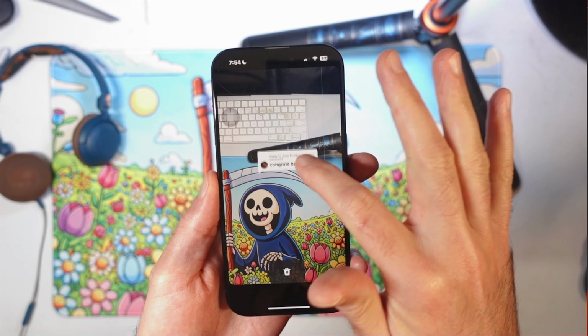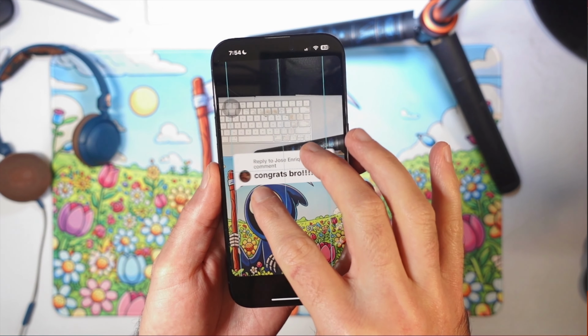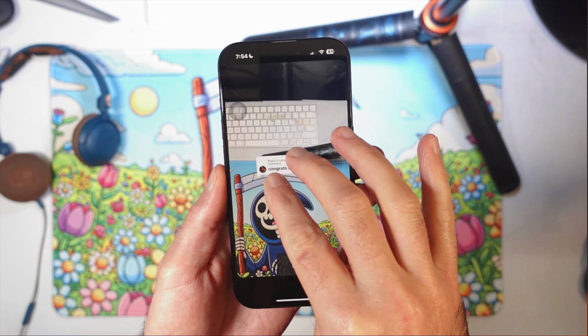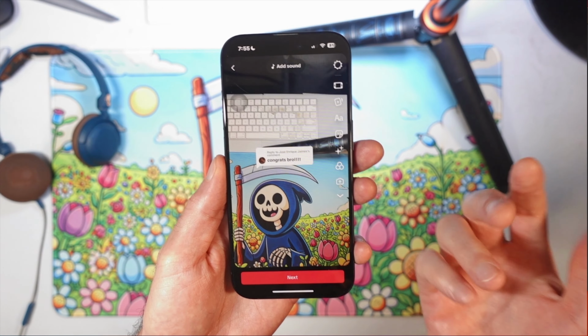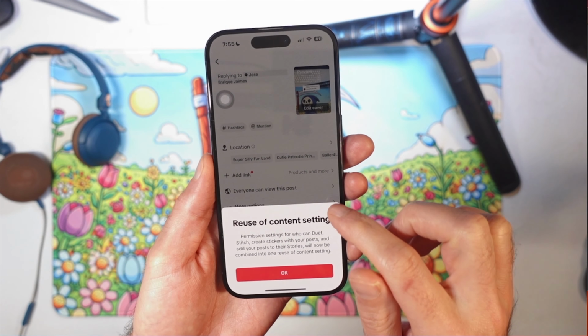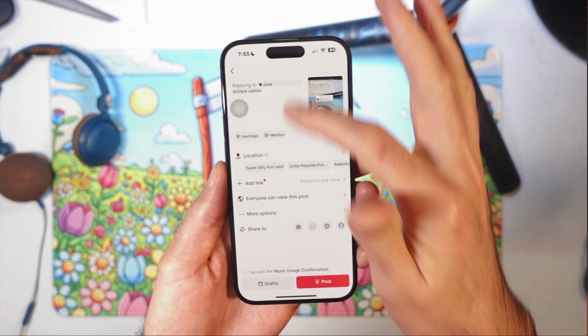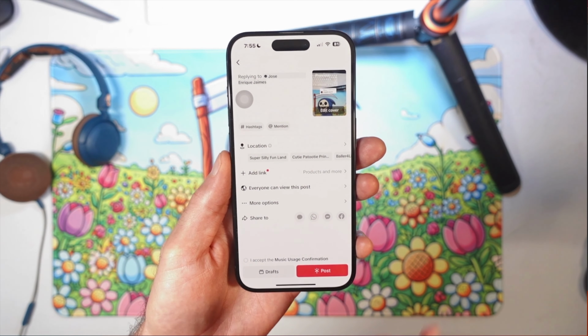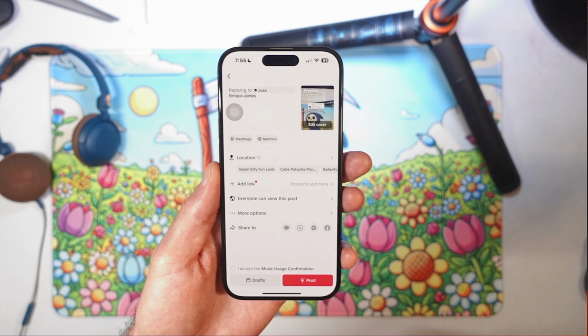And now I can go ahead and take this comment, put it where I want to. I can make it bigger, I can make it smaller, right? Whatever, wherever it is that you want to put it. And then we can go ahead and select next. And then from here, we can go ahead and edit it the same way that we would edit any other post.